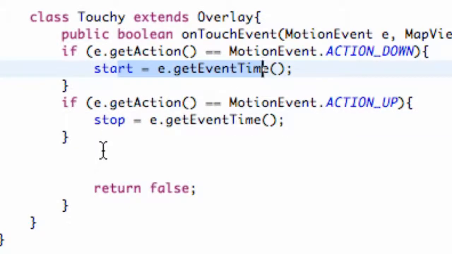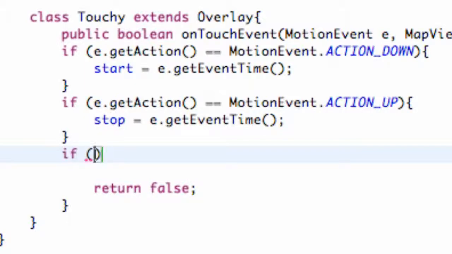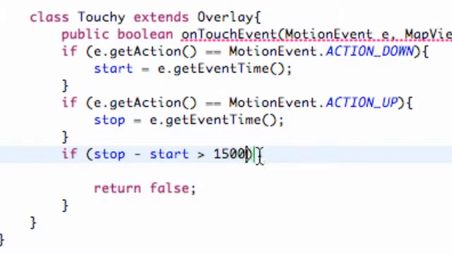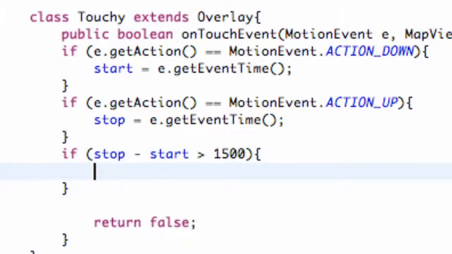And lastly, all we're going to do is subtract this time from this time, and if it's greater than like a second and a half, then we're going to do some sort of a method, which is going to create an alert dialog, which we kind of talked about, but we're going to go into a little bit more depth in the next tutorial. So what we're going to say is stop minus start, as long as that's greater than 1.5 seconds. Again, it's in milliseconds here, so this is 1.5 seconds. We're going to perform an action.